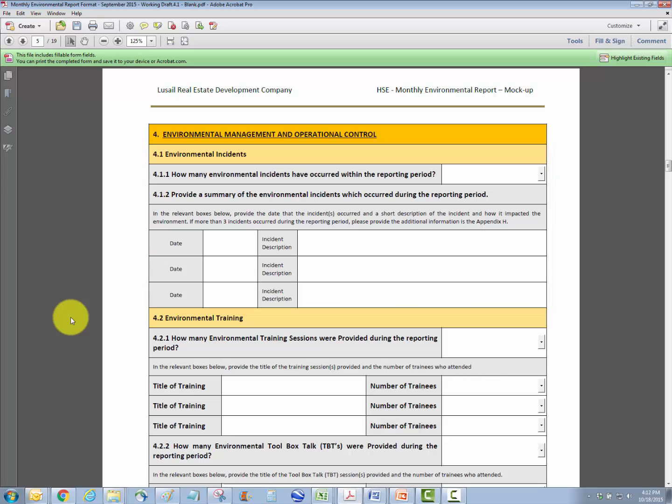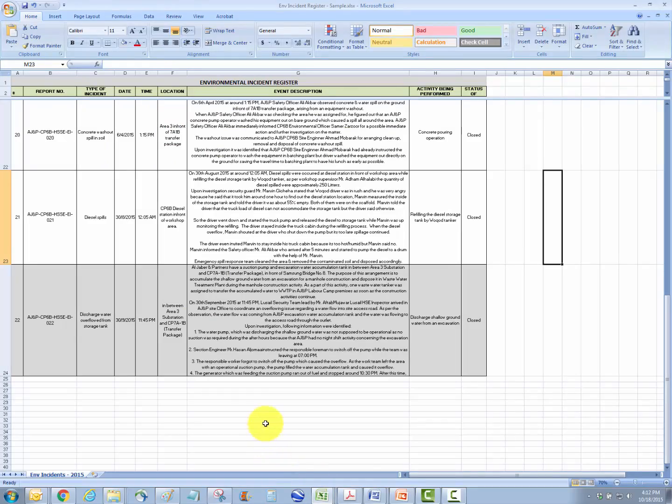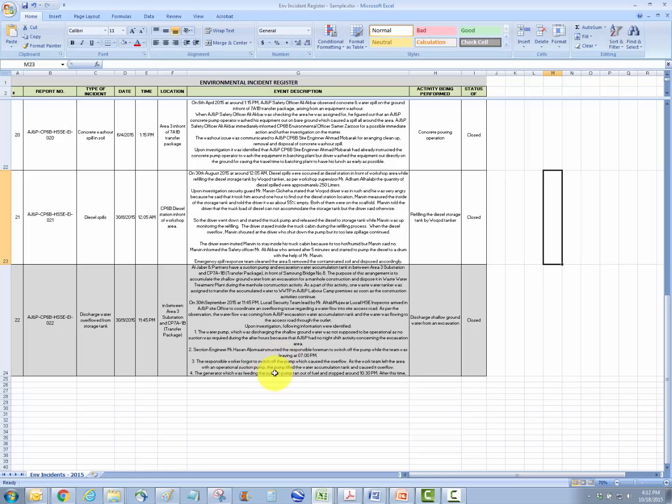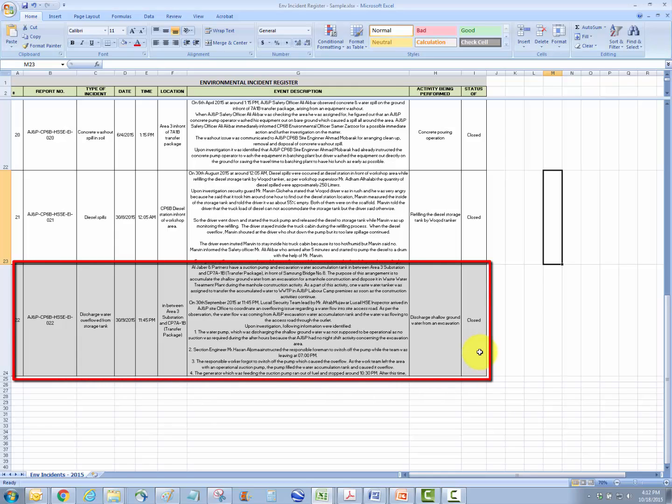So under section 4.1, the first question that's asked is, how many environmental incidents have occurred within the reporting period? Now, where do we get that information from? Well, the information should be available to us from the environmental incident register. So we'll click down here and we'll go to our environmental incident register. And this is our register of all the incidents that have taken place over the course of 2015. And for the purposes of clarity, I've highlighted in grey that there's been one incident during the reporting period.